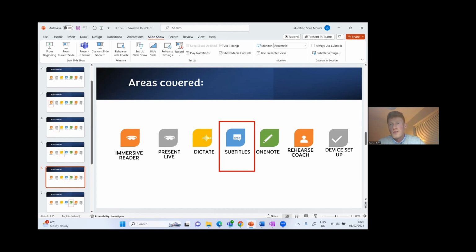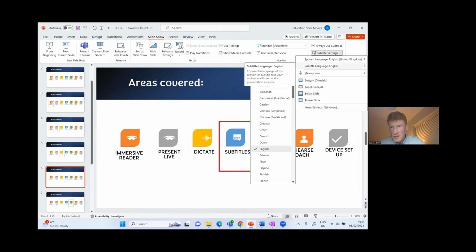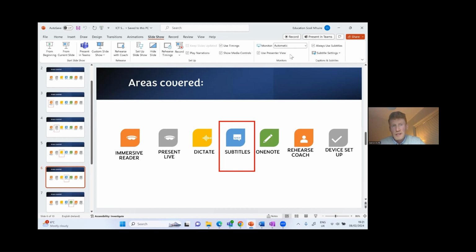You come across, you should have a captions and subtitles, and you have to click on the Always Use Subtitles tab first of all. If you click on the little indent here, it says Subtitle Settings. So my spoken language is English and my subtitle language is English, which is fine, so I'm happy with that. Then I have to play my PowerPoint in order for the subtitles to appear.